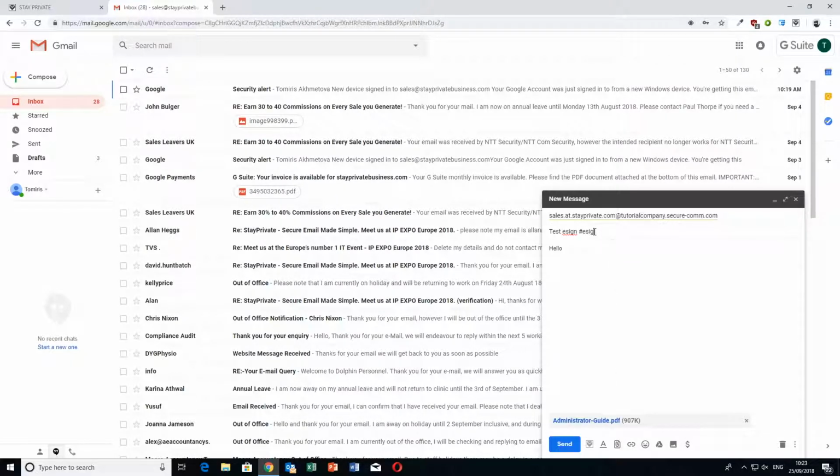Once you have attached the document, you will need to put after the subject hashtag e-sign followed by the name of the document that you've attached. Once this is done, you can then send the email and the document with an e-sign request.